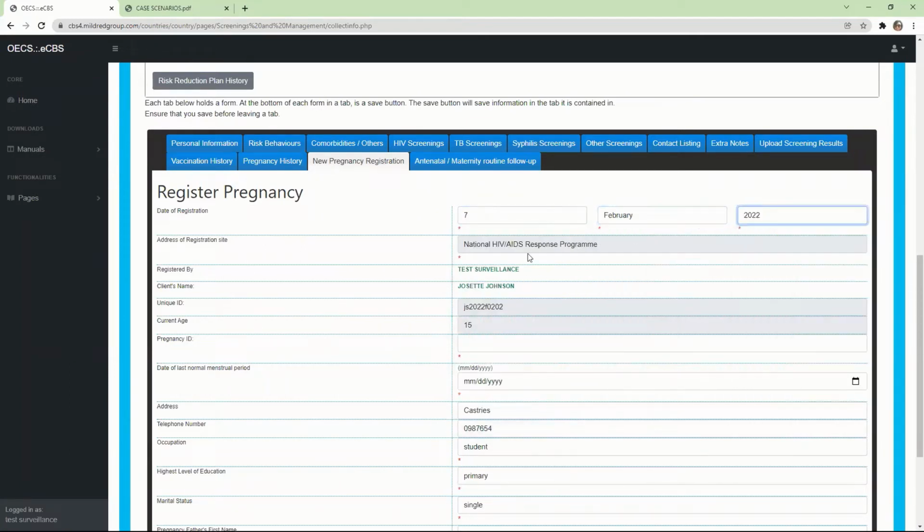Now, the address of registration site is here automatically. The person who is logged in is going to be the person registering. The client's name is populated automatically based on the name that the system has when the account was created. The unique ID is there, and the current age is there.